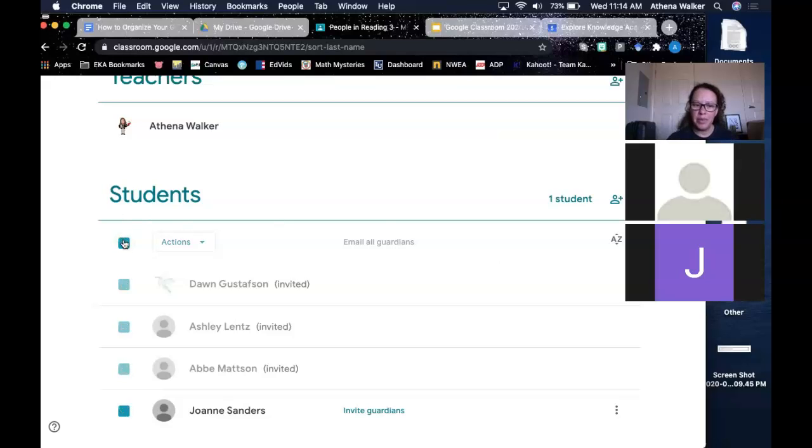And once you have all your people in here, you can email everybody. So you want to set up the guardian report. So now Sanders is in there.